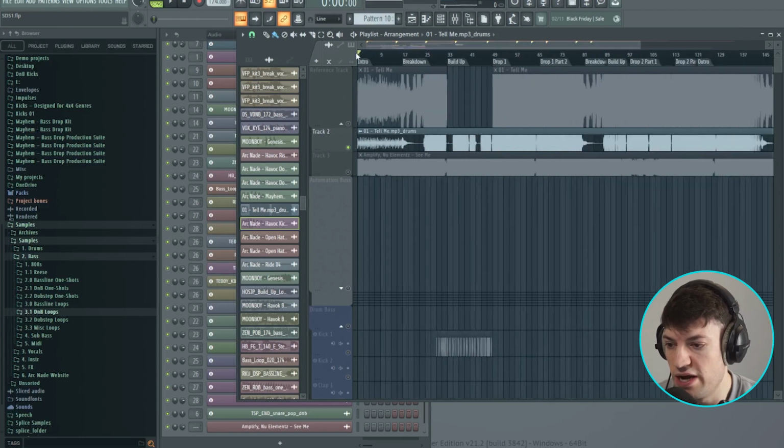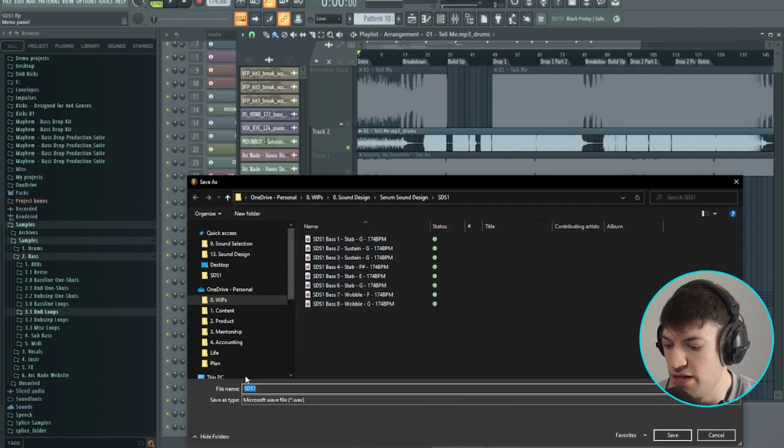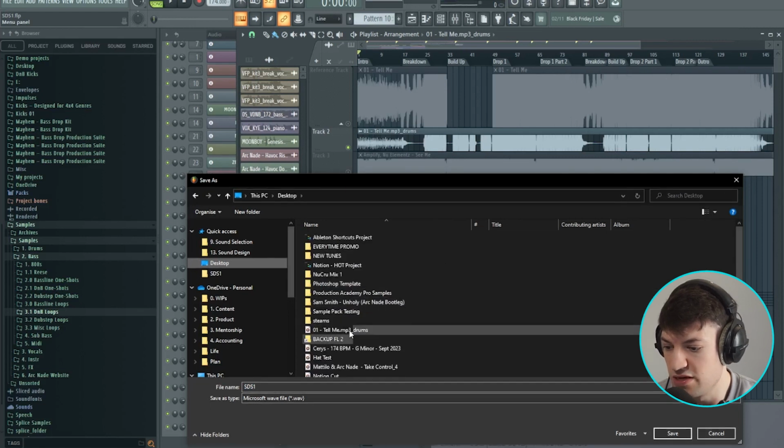And then because we're on Ableton, you can just go ahead and export this as a WAV. Up here, export. And then you can export it as a WAV and just save it like here, for example. And then boom, export it.